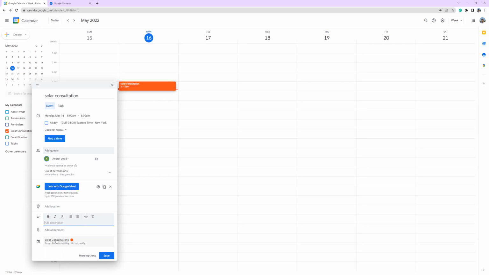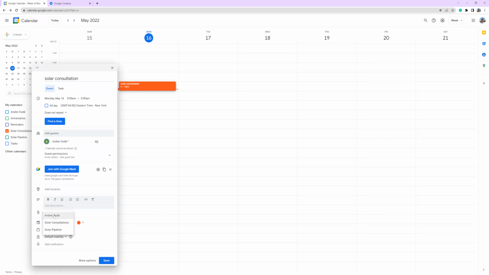And then another very common mistake I see. So the first one is contacts. The second one is not selecting the correct calendar. A lot of people just book inside their personal calendar. They don't book it inside the business calendar. And if you have more than one business calendar, select the correct one. So for example, here, Solar Consultations, make sure to select Solar Consultations. Okay. Don't select other calendars.